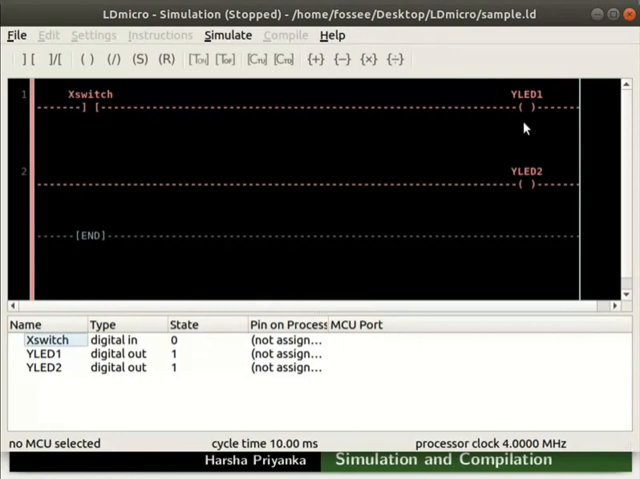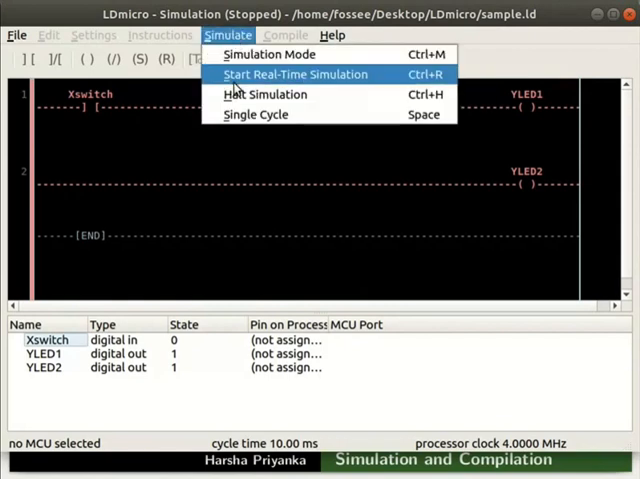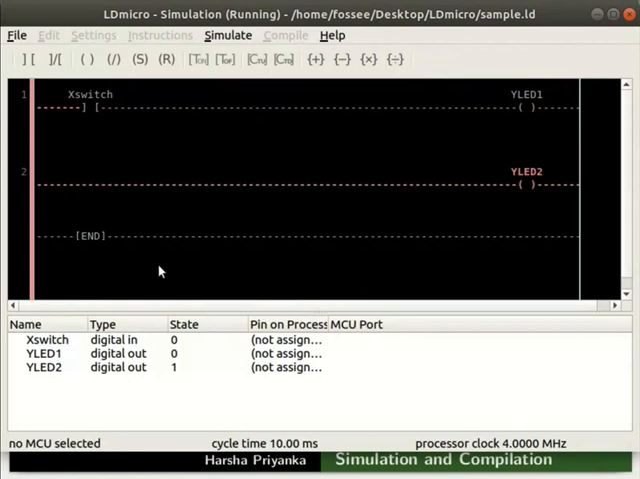But this is not the case with real-time simulation. In the menu bar, select Simulate. Start real-time simulation. Change the state of the switch from 0 to 1. We can observe that the state of the LED1 changes to 1 immediately. Thus, the outputs get auto-updated according to the input changes.